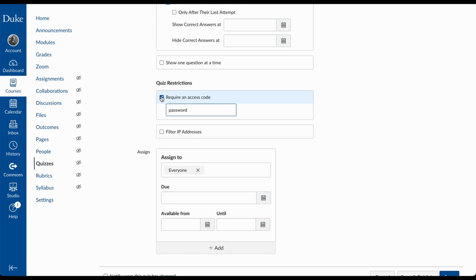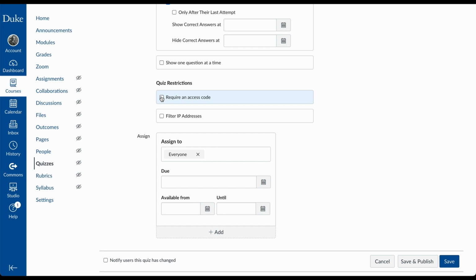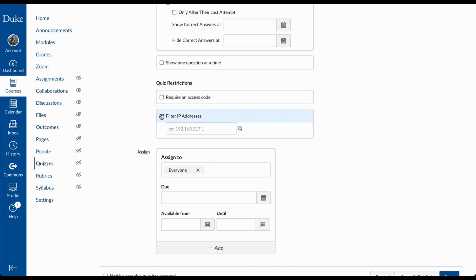If you have multiple groups of students taking the same quiz, it's better to change the access code after one group finishes answering to ensure all students can only access the quiz once. You can also filter IP addresses, however this is mostly to limit the devices students are using for the quiz, such as in a lab setting.